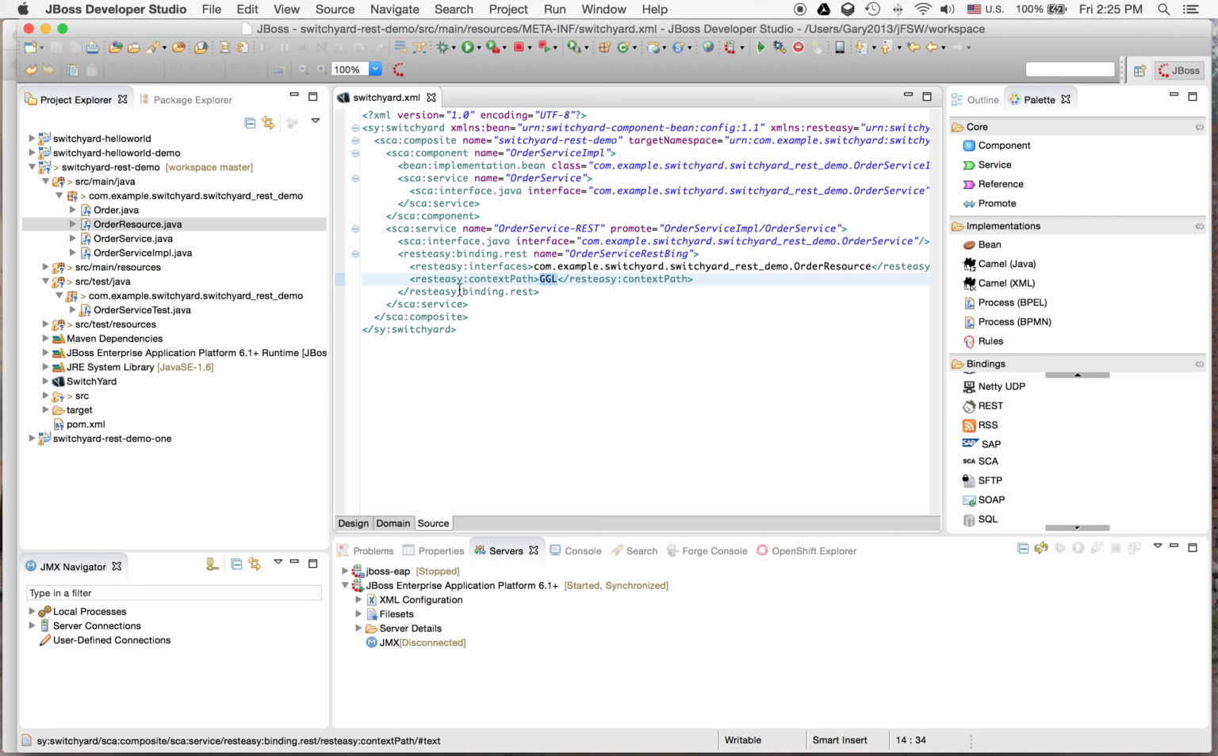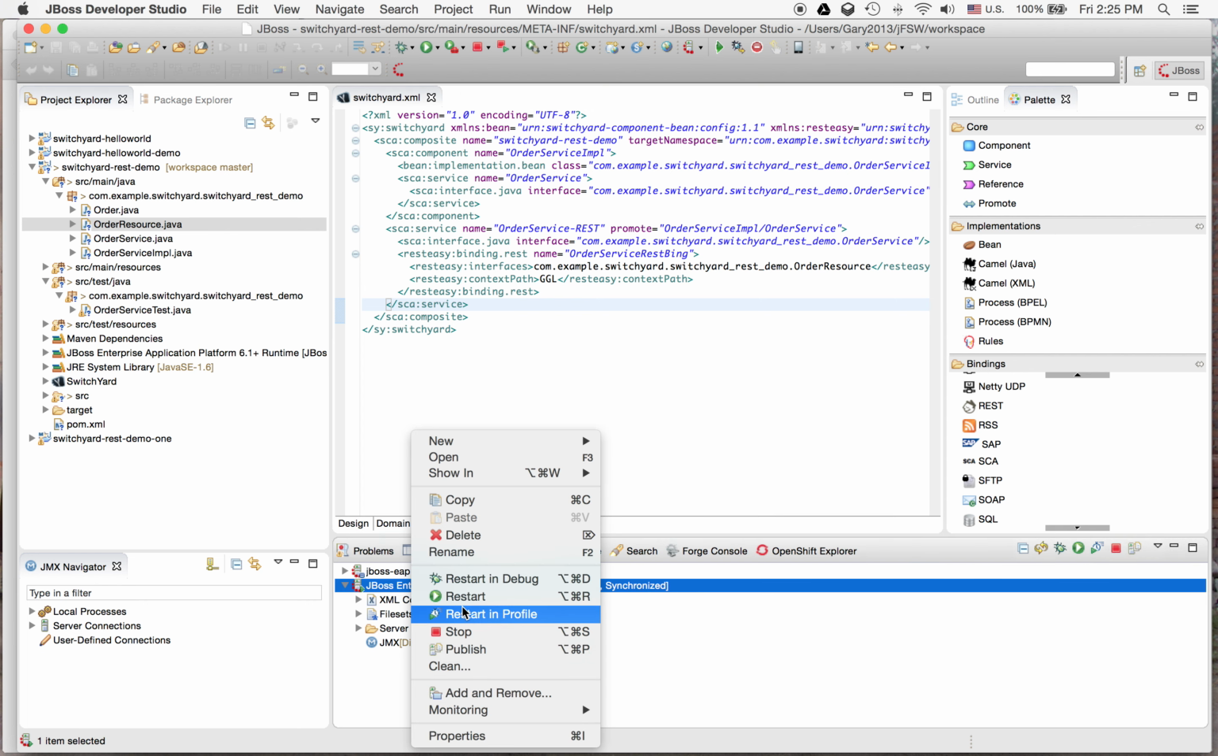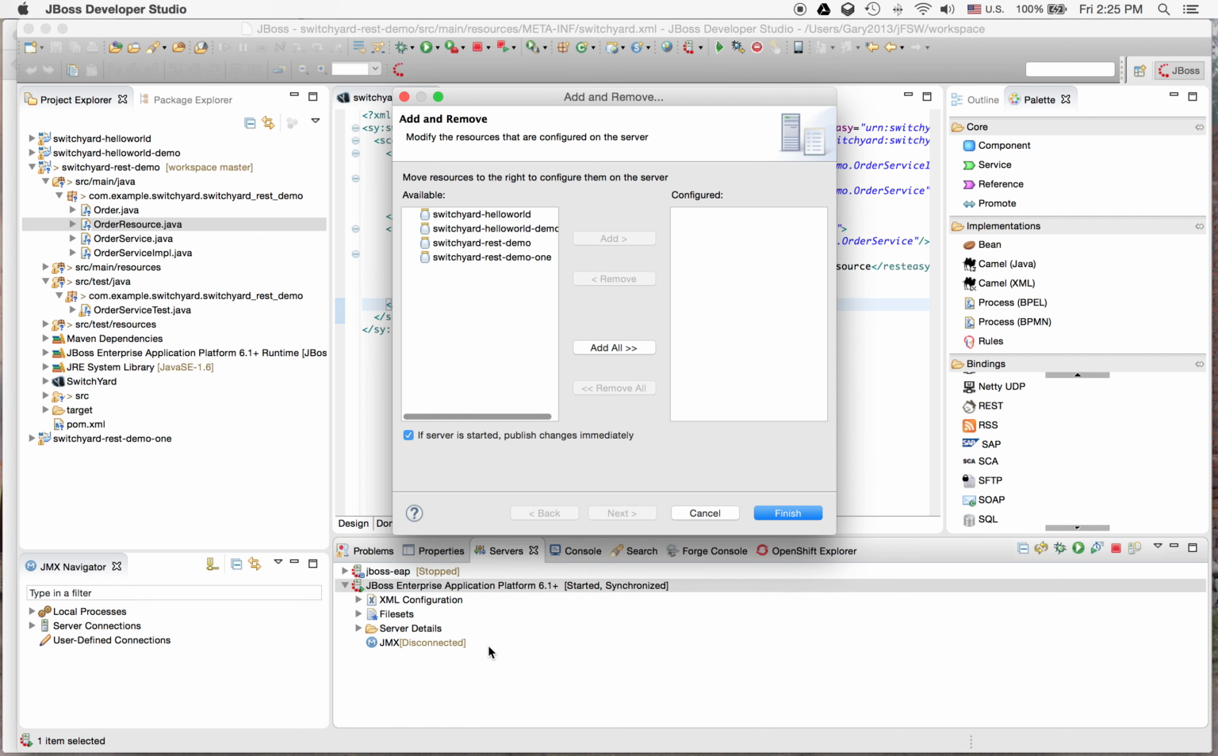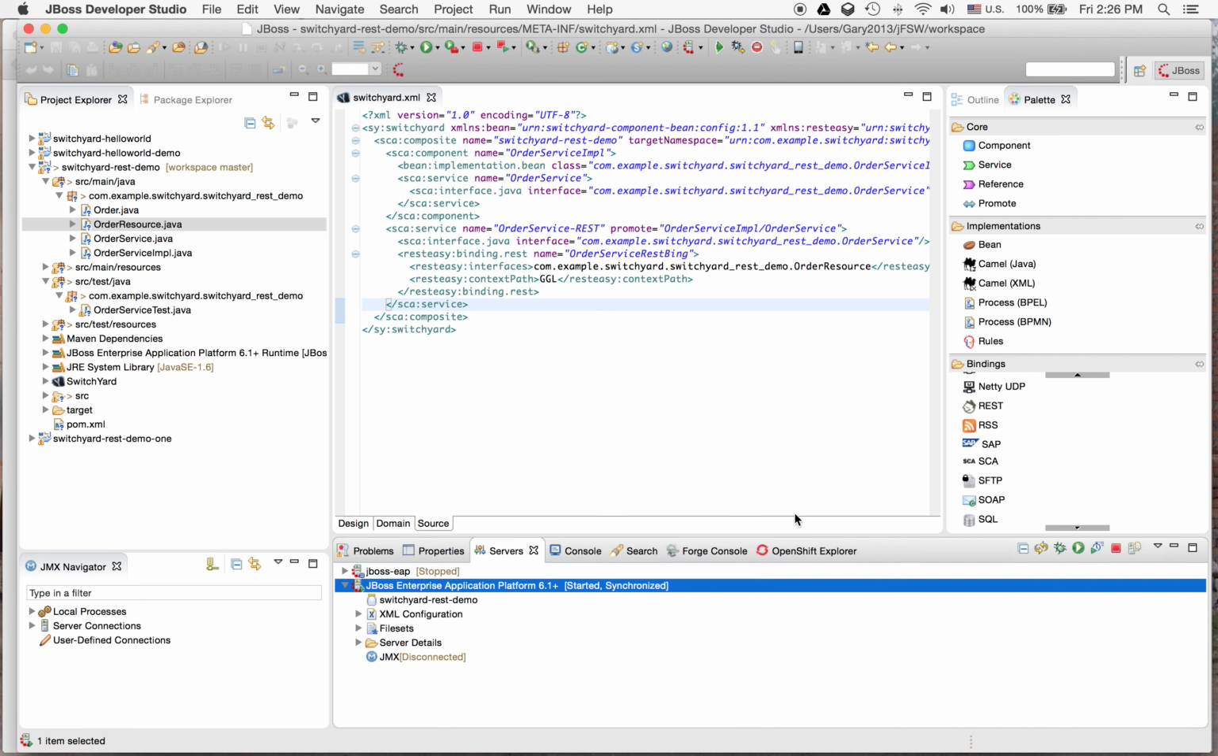This is called binding.rest, right? So if you do HTTP, there will be binding.http. Okay. I think we are good. So let's do it. Add it. So okay. We're going to add a demo here. Add that. All right. Finish.